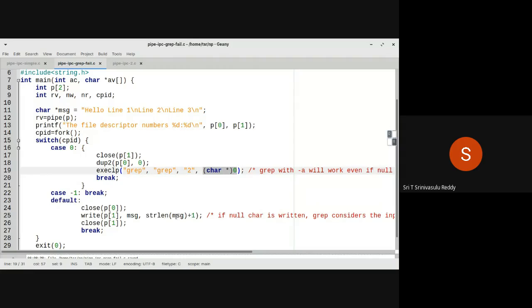So this is what we have actually written in the last class. Strlen of message means only the characters that are involved in the message. If you say +1, it also includes the null character. So we are actually writing not only the message, but also the null character onto the pipe. Remember that. And after that, you are closing the pipe so that the child knows that is the end of the data. So this is the program that we tested in the last class.